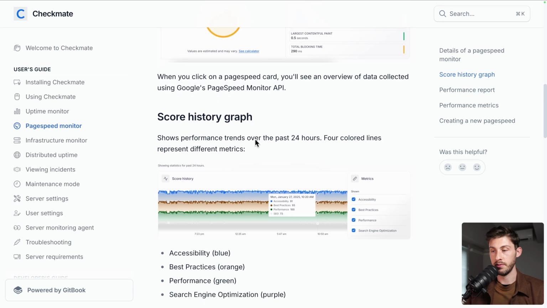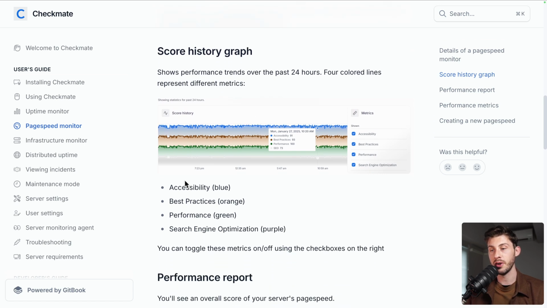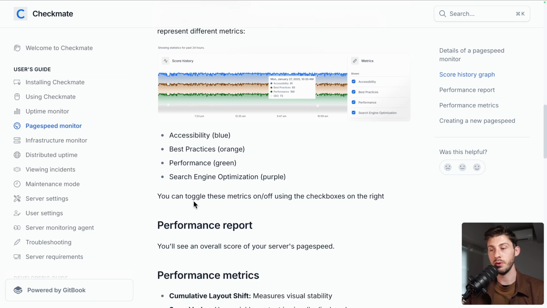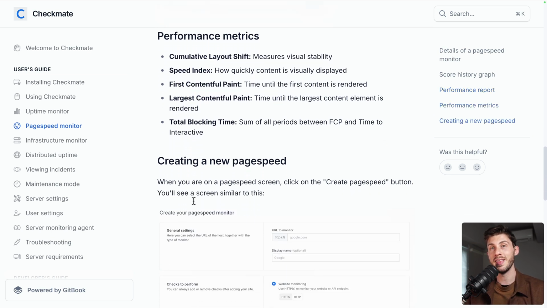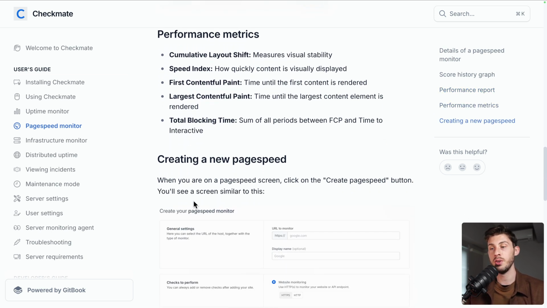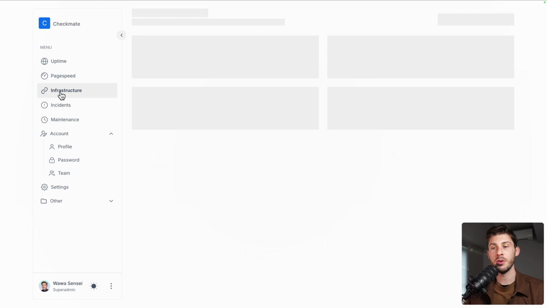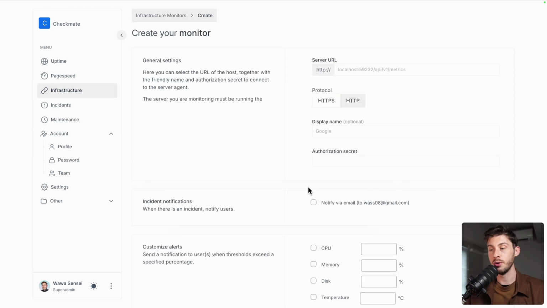So here you have all the different data accessible when you do a PageSpeed monitor: accessibility, best practices, performance, and SEO. This is the equivalent of PageSpeed with the benefit that it's run every 3 minutes minimum to see how it evolves over time. We have uptime, PageSpeed, and then we also have infrastructure, which is also a kind of monitoring. Here, the difference is it's targeted for your server.